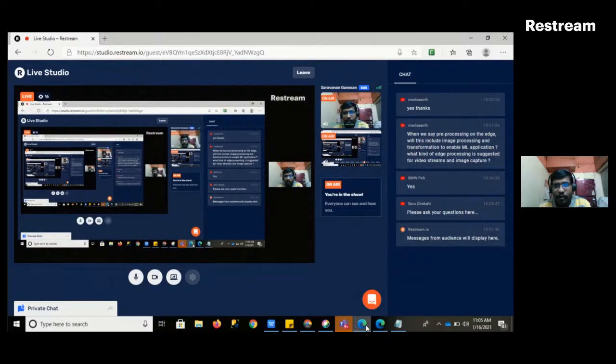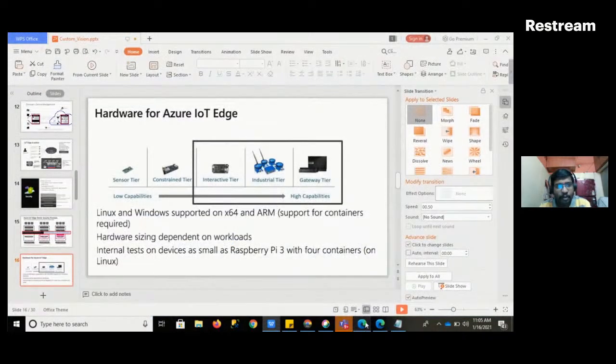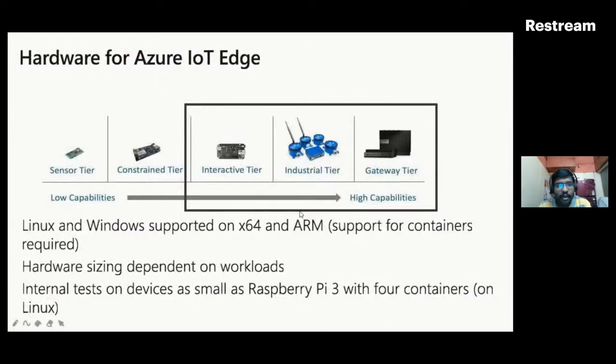For the pre-processing at the edge, like image processing, we need to first choose a device which is really suitable for your use case. Because I have some use cases for NB-IoT and LoRaWAN, and there I can simply use the edge gateways to push the data. So we need to understand first what kind of hardware is really useful for our use cases.